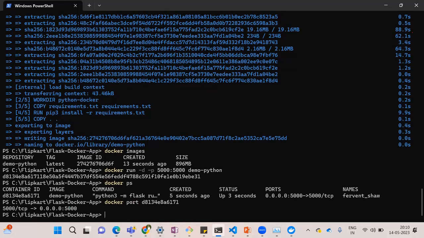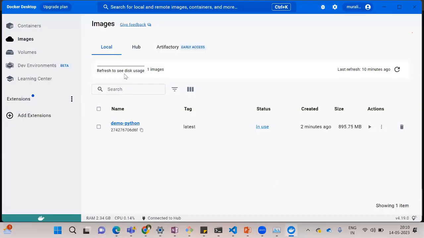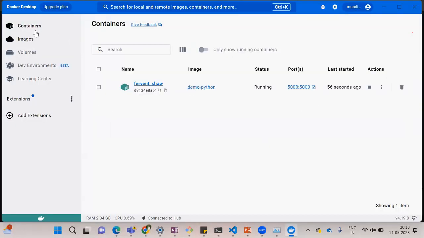We can see that I assigned the port number 5000 on both sides. Now how do we access this application in the web browser? If you go to Docker Desktop and then to Containers, I can see the container I created. This is the container name. If you don't assign a name, it will take a canonical name.